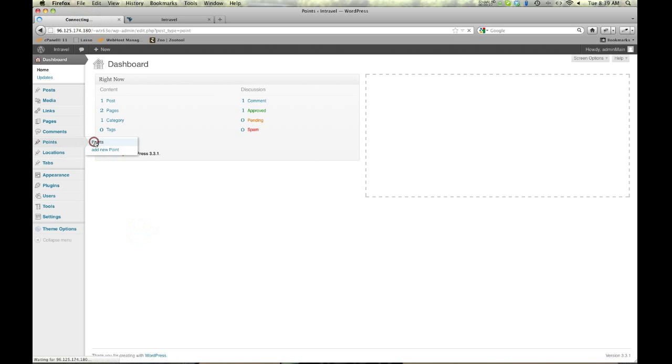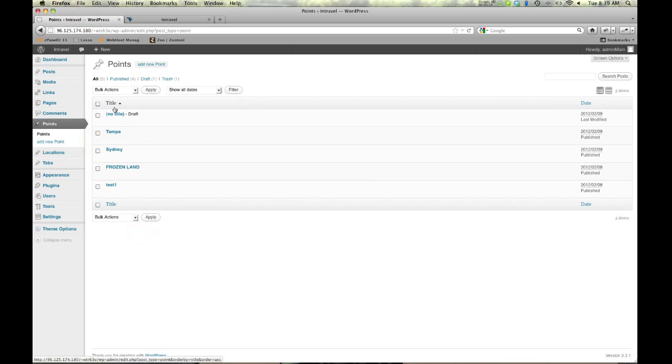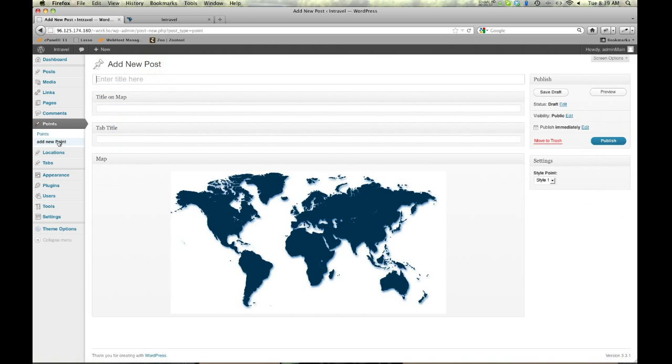Alright, and what I showed you in the previous video was when you click here, you're going to see all the existing cities, countries, destinations, points, whatever you want to call them, listed here. So what we want to do is add a new one. So click Add New Point, or you can do it here on the left, Add New Point, that's where I'm at. So give it a title so you can keep track of it.